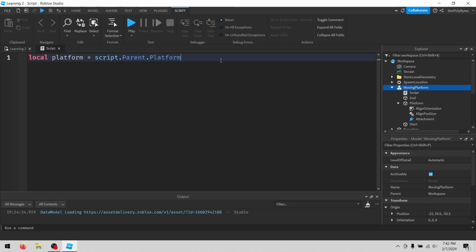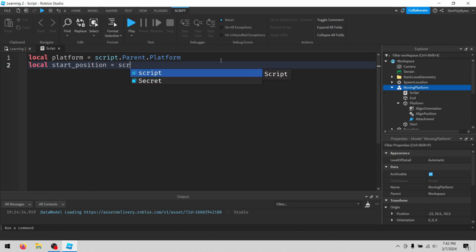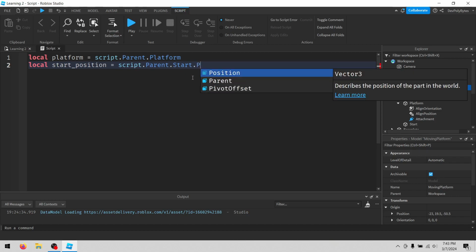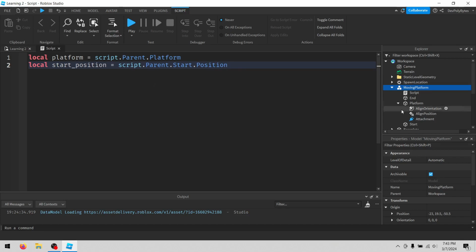So then we've got our reference to our platform. The next thing we need to get a reference to is our start position and our end position. So start position equals script dot parent dot start. And I actually just want the position property from the start part. I don't want the entire part itself. I just want the position where it's sitting in the world. So I'm going to go ahead and just do dot position. That'll make things easier for us.